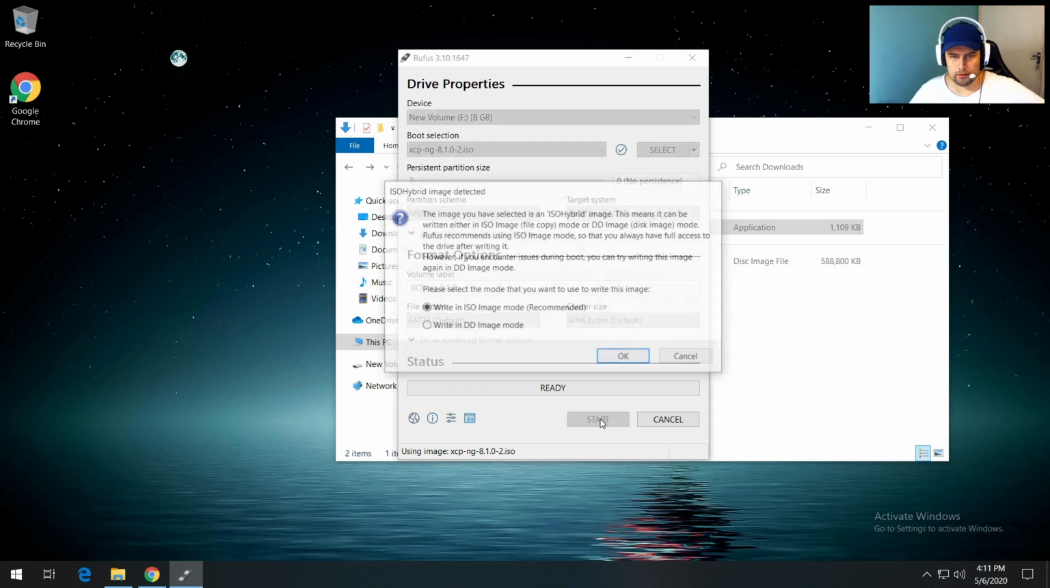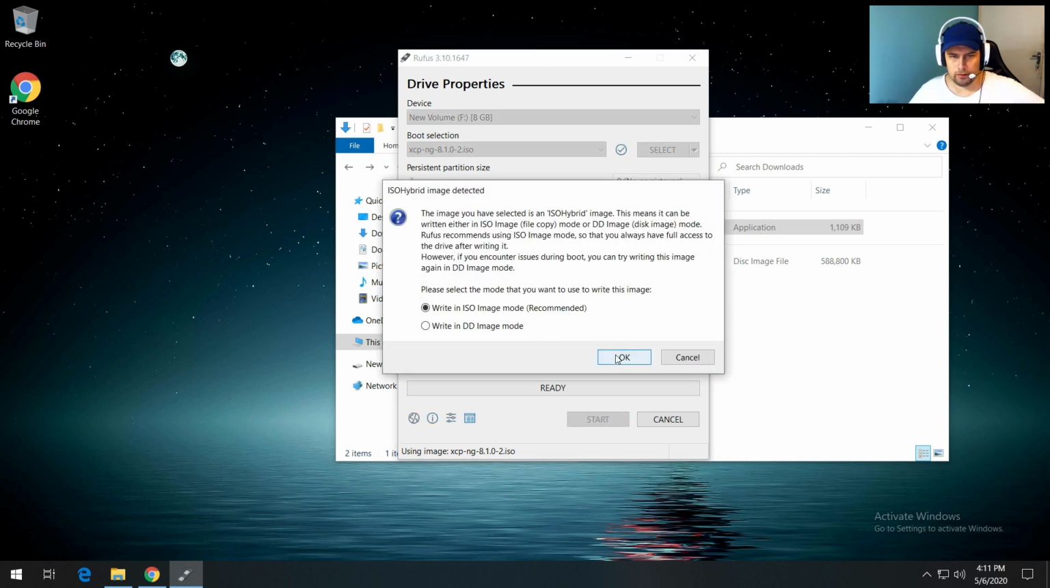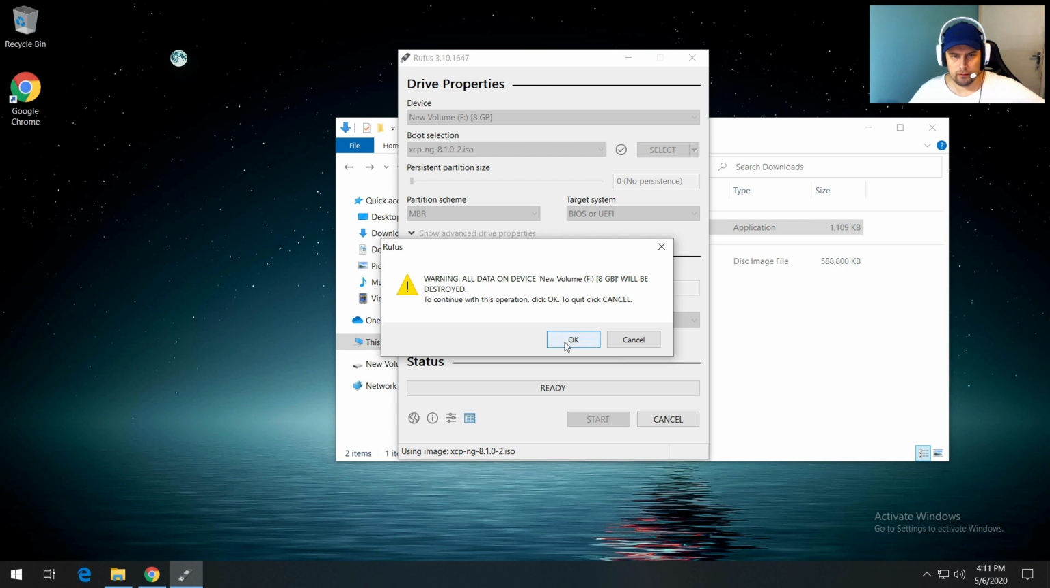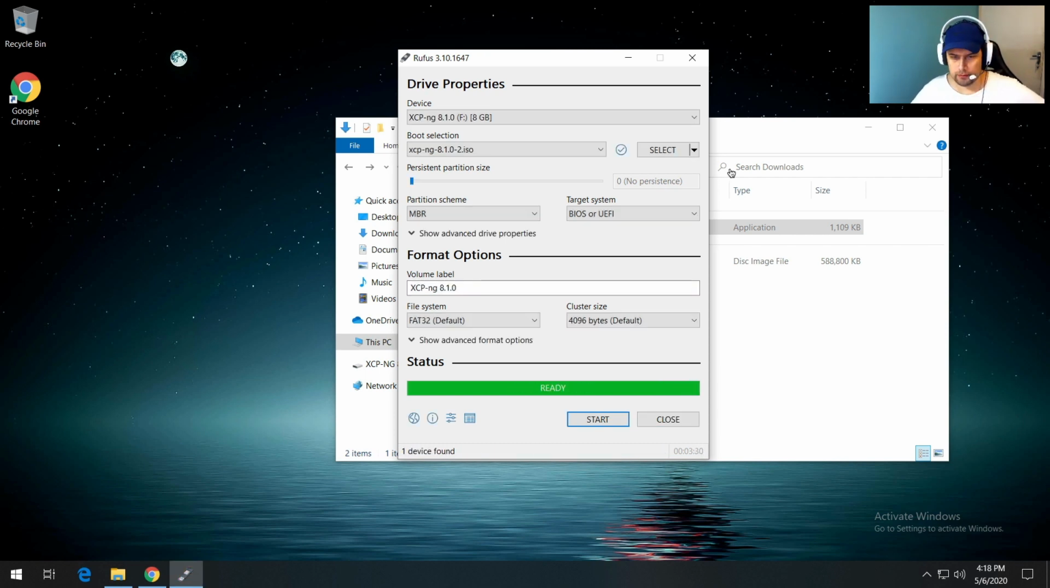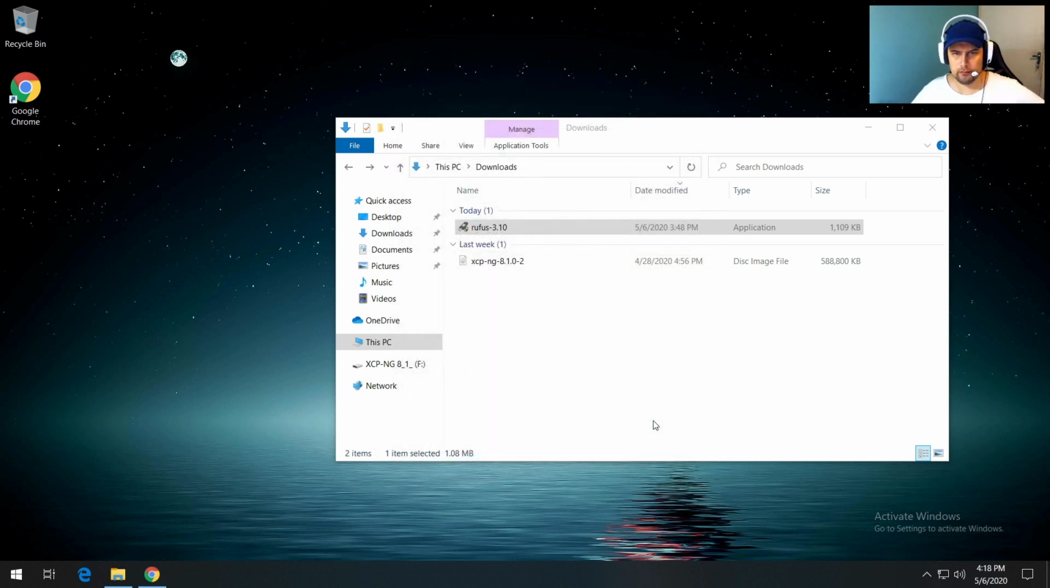Next thing we want to do is press start, write in ISO image mode, recommended, press OK. Warning, all data will be destroyed. OK. And we're going to wait for it to continue. I will speed up this process so it doesn't take too long. As you can see, it took around 3 minutes and 30 seconds to complete, so I'm gonna close it.